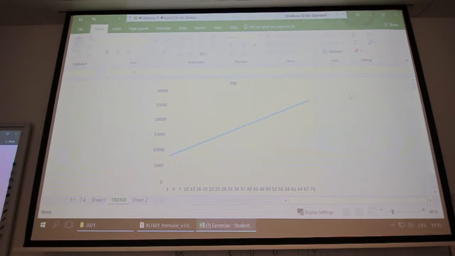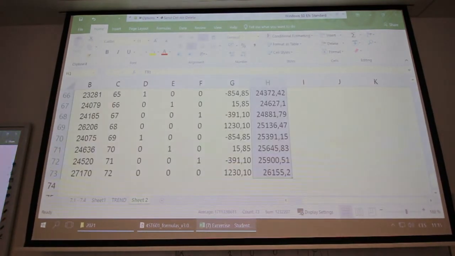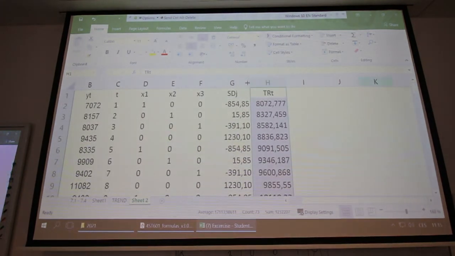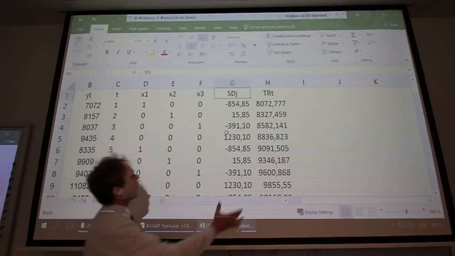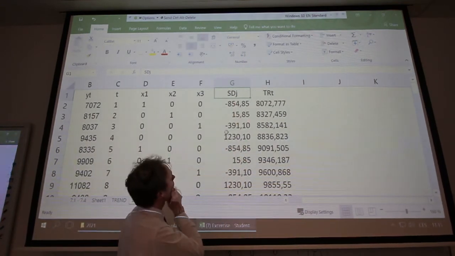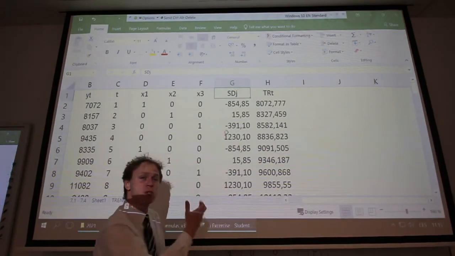So you can check the development of seasonal differences. Can you see this column? You can select this column, and you can create a chart. So please do this if you want.